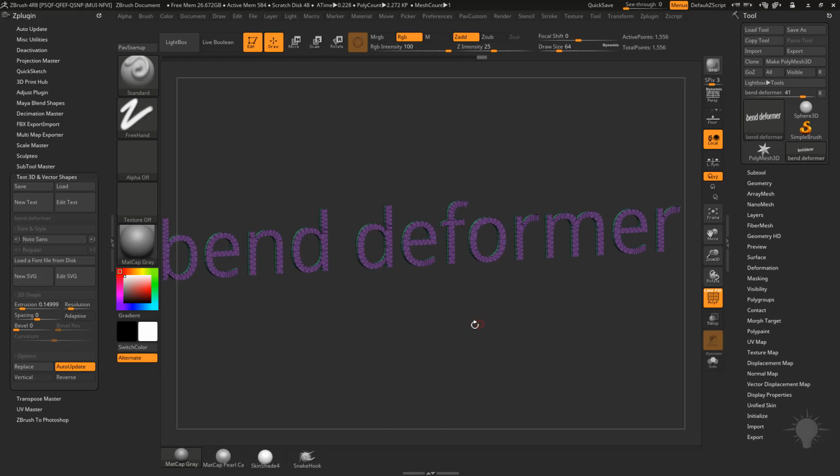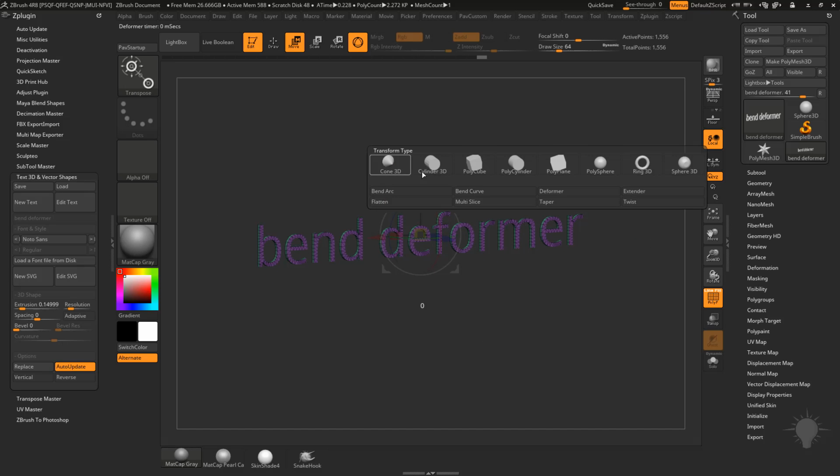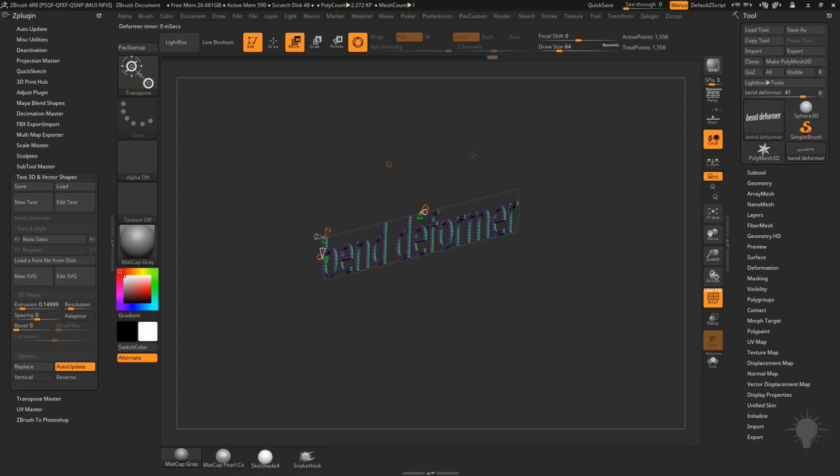So now that I have that, we can hit W to go into gizmo mode. And just like the previous deformer videos, if you go into this gear, you're going to have access to all your primitives and all of these deformers. So let's go to our next one, which is bend curve, bend arc. If we choose bend arc, that's going to give us a bend arc.